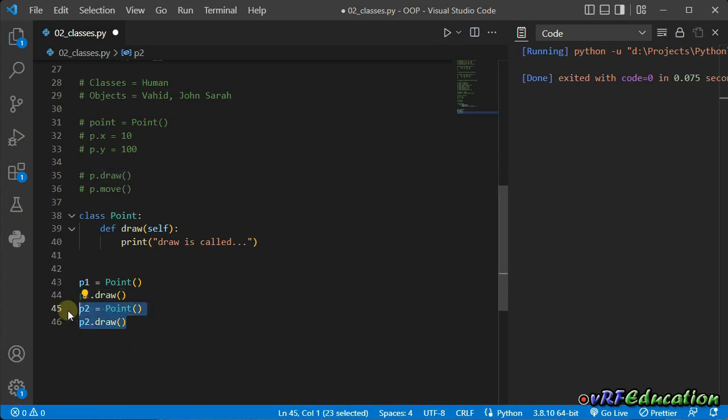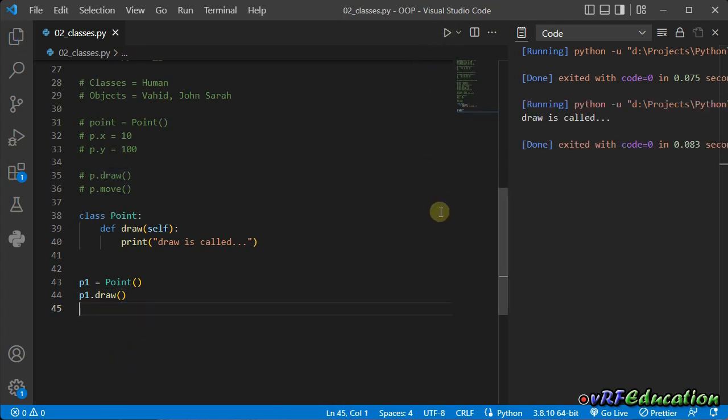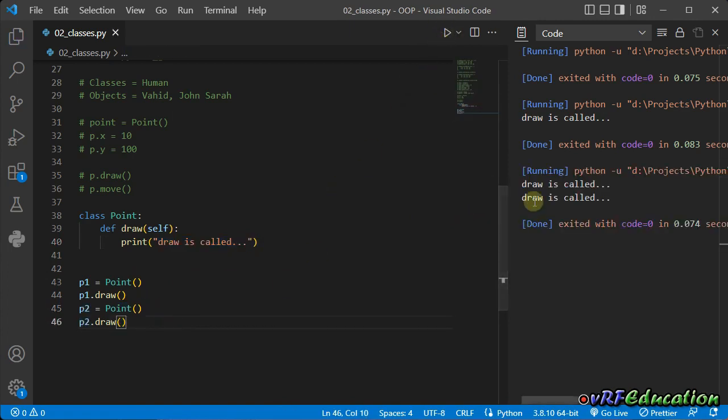So, if I run the program, you can see the draw is executed. And this is just a static message. If I get back the p2 instance and run it, you can see we have two messages written on the console.